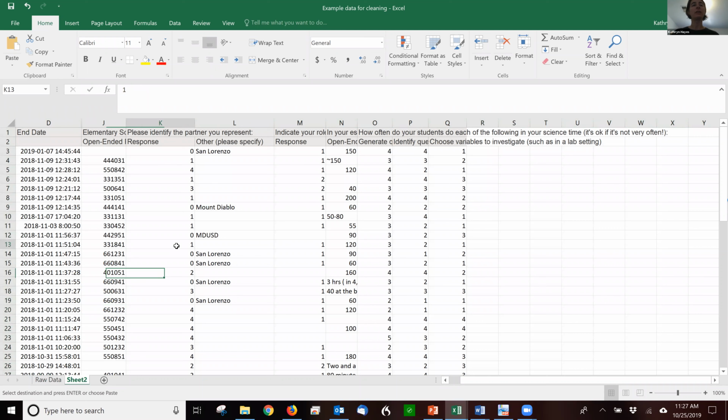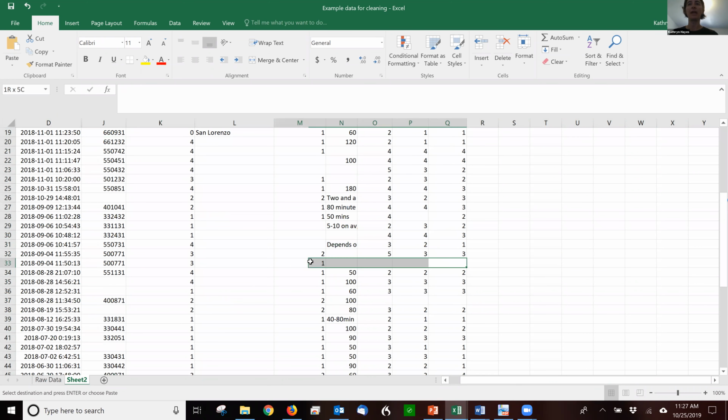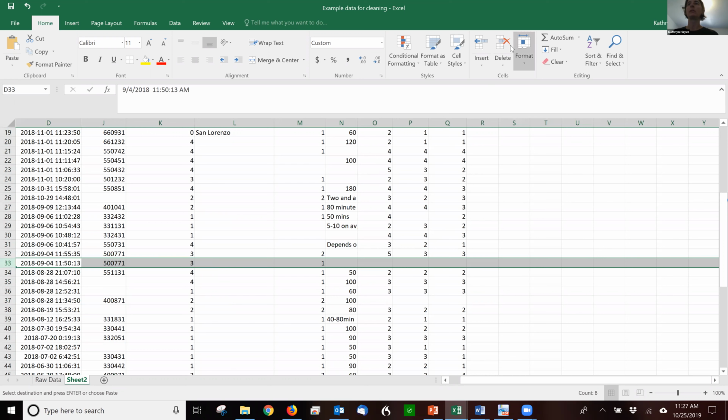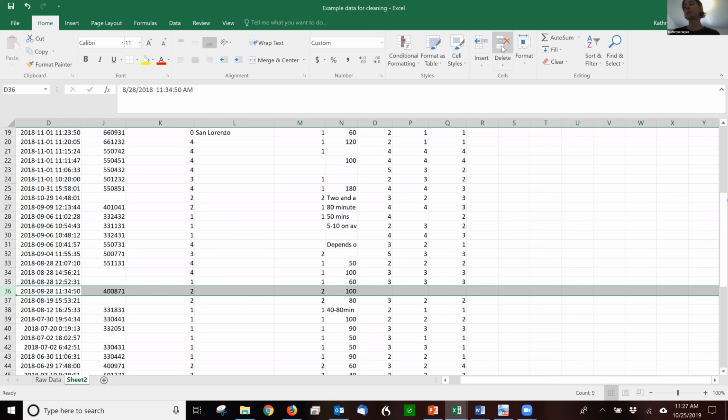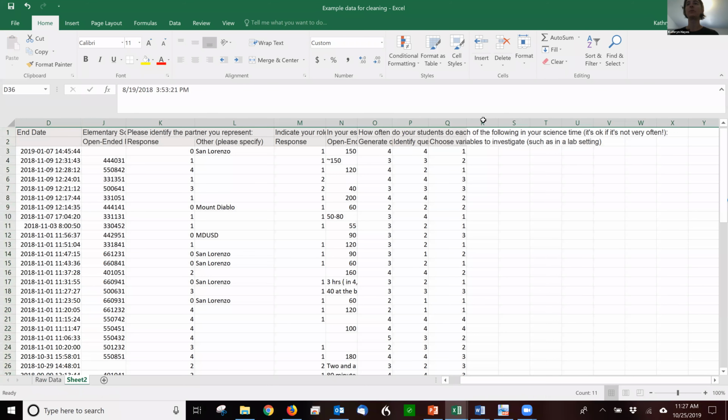So now here are the things I was talking about. So maybe there are, see how this person is blank? They started filling things out, but they didn't finish. So I'm going to delete that row, right? I don't need it. And then I'm going to delete this row, because they were blank as well. So that's one thing I might do to clean up.